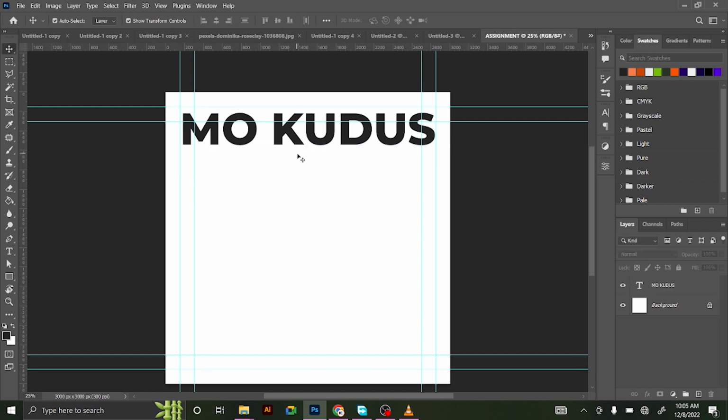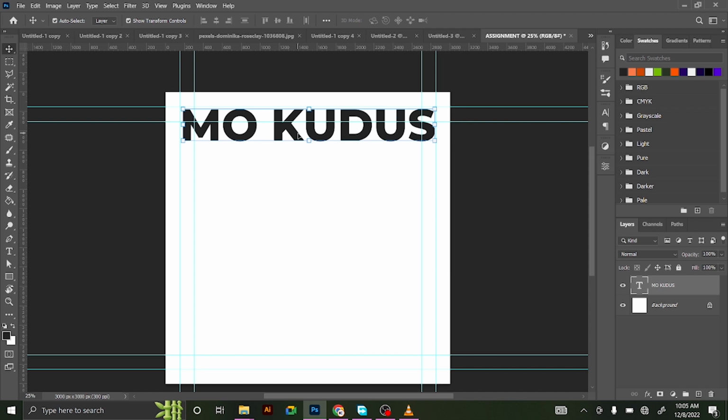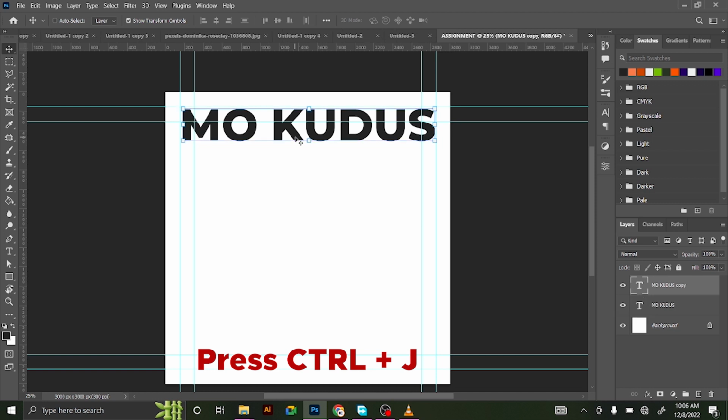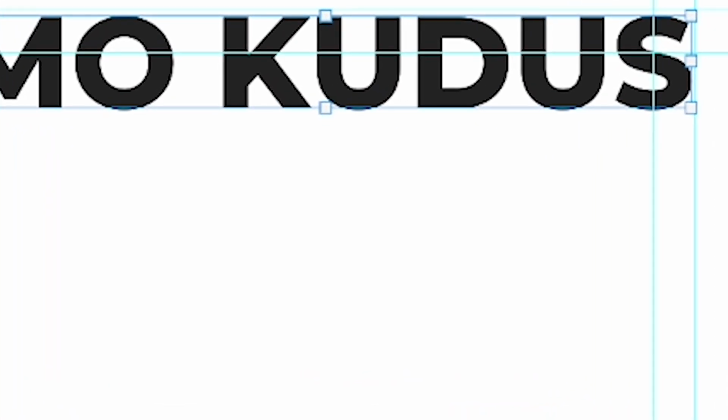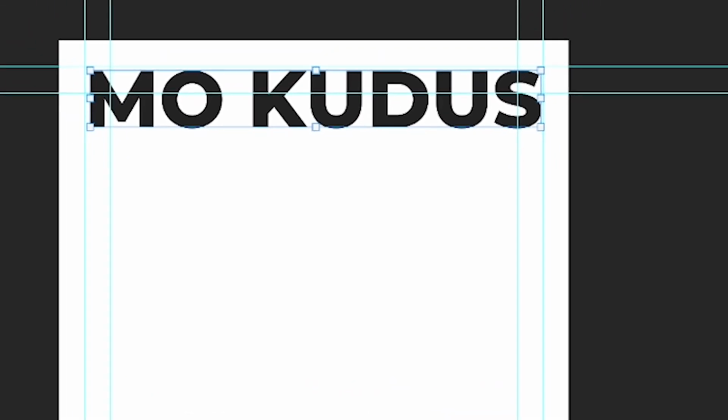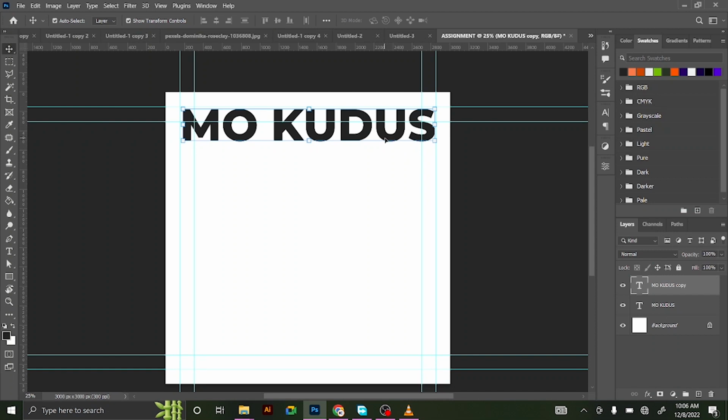To achieve the duplication, or to make sure that the same thing runs through the entire design, you would have to duplicate this text a couple of times. There are several ways to achieve this. There's a shortcut for duplicate, which is Ctrl+J. If you check in the layers panel, you can see that a copy has been created. That means I've duplicated it, Ctrl+J.